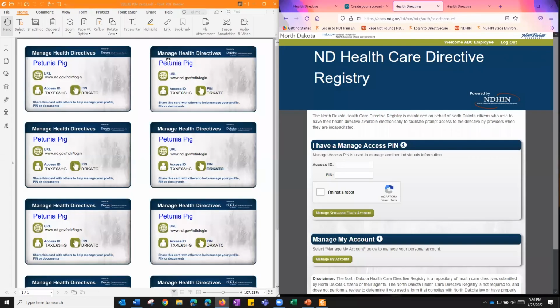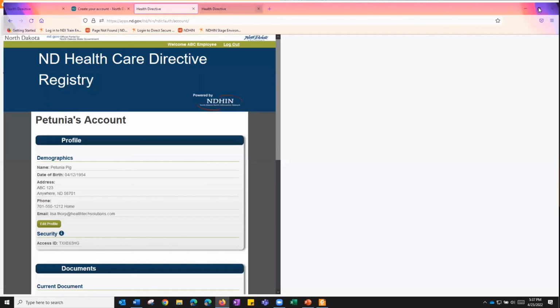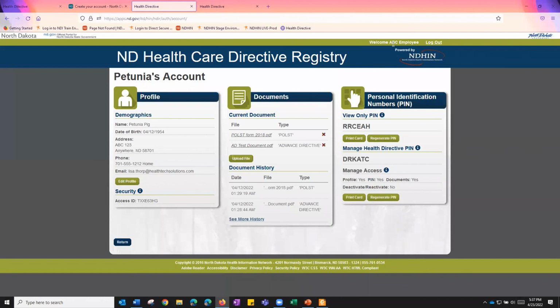back, and if you are an estate planner for Petunia, you could log into her account just like I did previously. I have copied and pasted the access ID and the PIN number, and then I would go into Petunia's account, and now it shows that I'm logged in as the agency employee and would have the capability of managing her account. I would complete my work and I would log out.